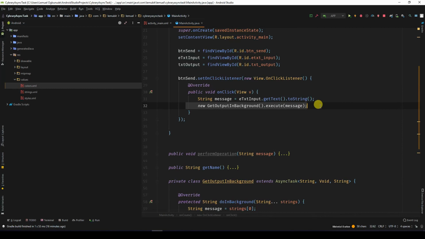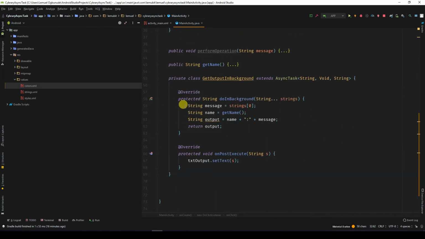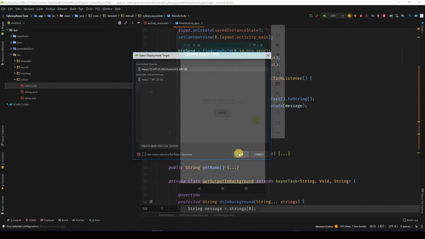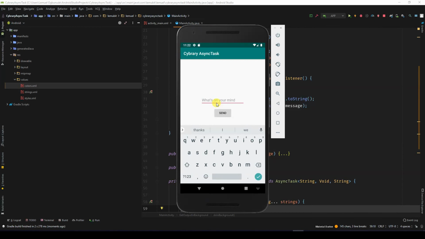So once this executes, it runs in the background and then sets the text. While this is running in the background, our UI will be free to do other things. And you would notice that we wouldn't have that app freeze we had before. So let's run this. If I say, what's on your mind? Alright, library. I can click send and I can still do my stuff. And here it came. So it came at the right time.